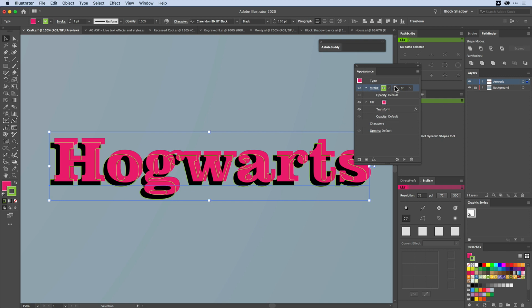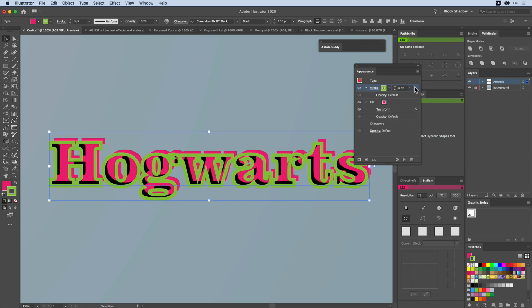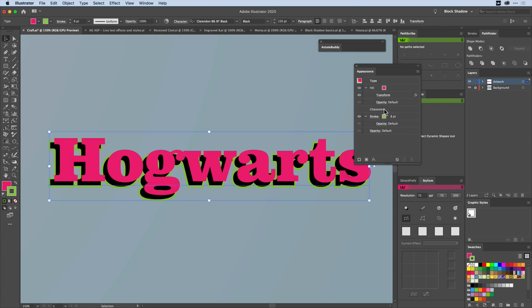So let's look at this. Let's make this much, much thicker. And I'm now going to click and drag that stroke and put it under the characters. And the characters is the original black text I had. So you can see again, it's all stayed very, very live. So this is the basics of what we can do.